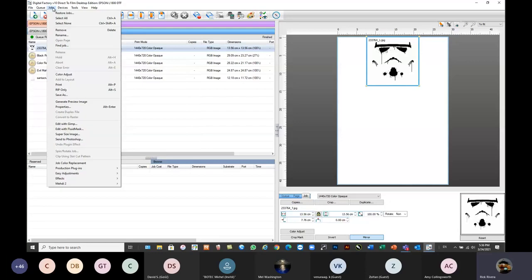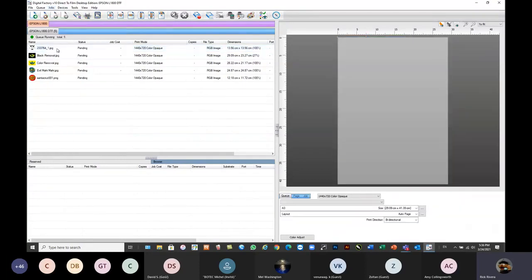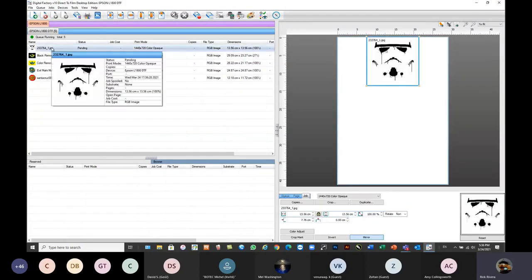So under the jobs, we can access the color adjust from here as well. It's the same color adjust that we have here. Our print, our rip, our save as. Once you've printed a file, you can actually save that file as an archive.